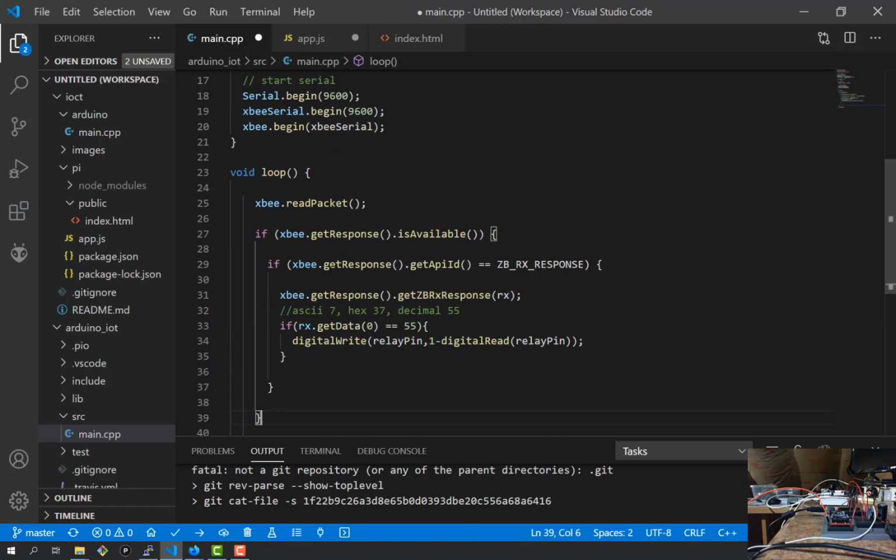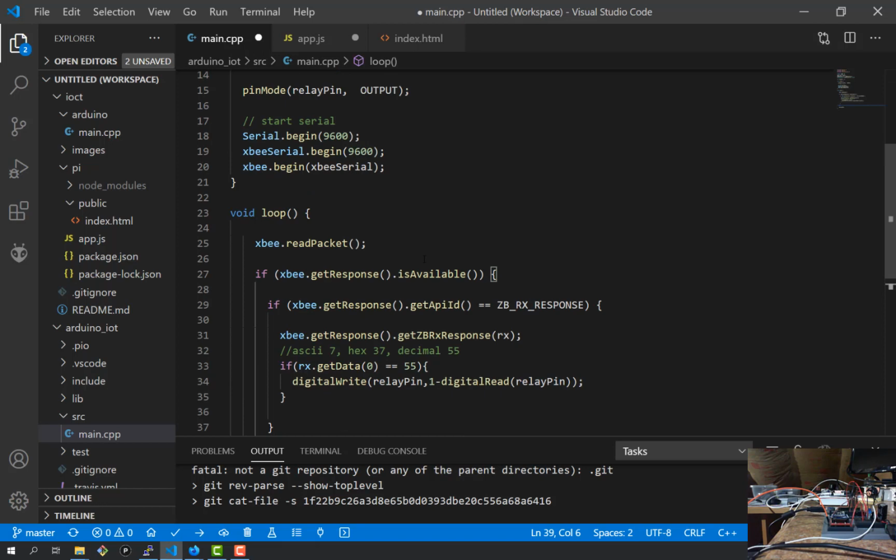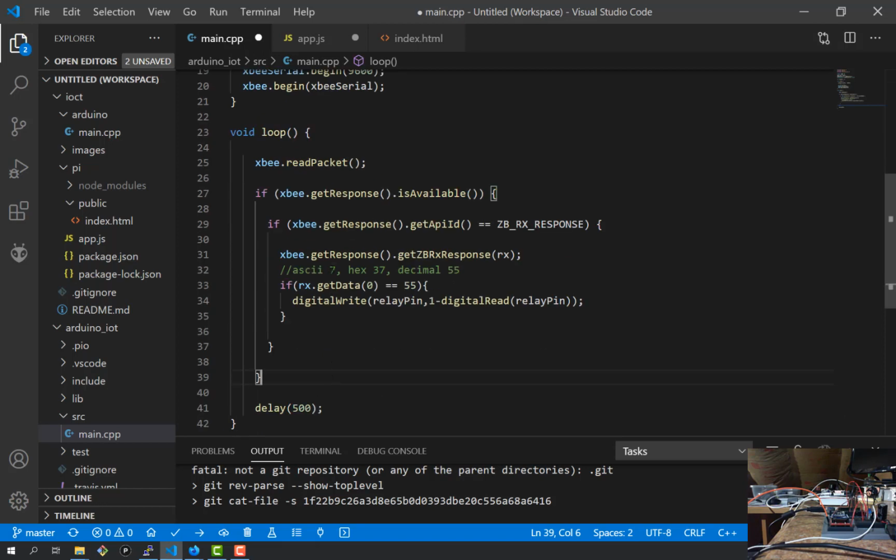Now, I'm sending a 7 only because I'm toggling pin 7, but it really could be anything that you want. You just have to look for that. But it seemed to make sense to send a 7. Now, we send it in hex, and I'll show you that once we get to app.js. So 37 would be a hex version of 7. And then we look for it here as a 55.